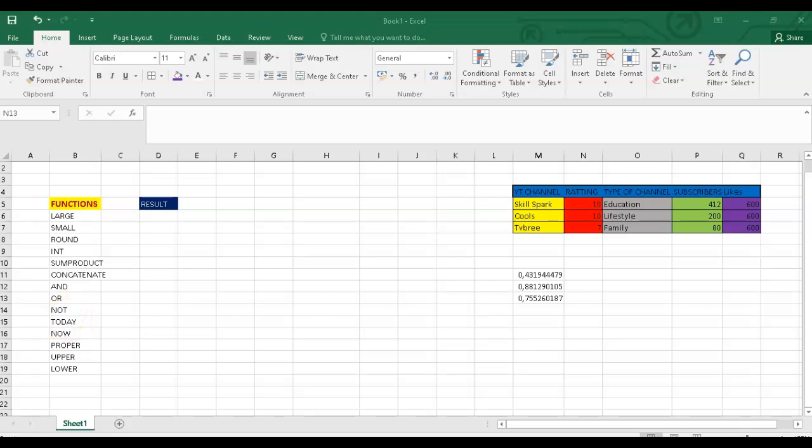So let's get started. What is the large function? Let's say you want to find the largest number, second largest number, third largest number. You press equals, large, and then set a range. Let's say I want to look at a range of all these numbers over here. I'll say N5 to N7, that's how I write the range. Then a semicolon. Now, do I want to pick the first largest number, the second largest number? Let's say the first largest number. Close brackets. There we go.